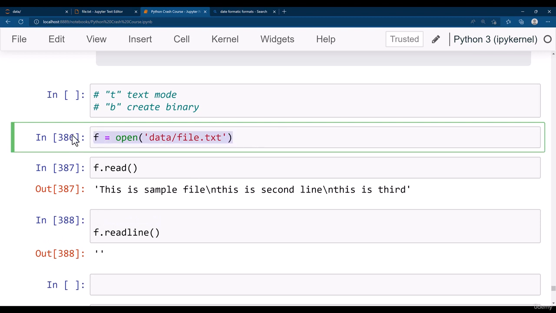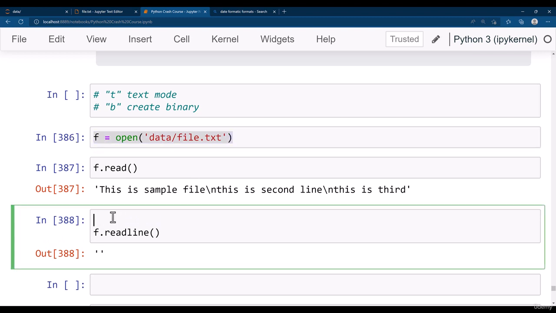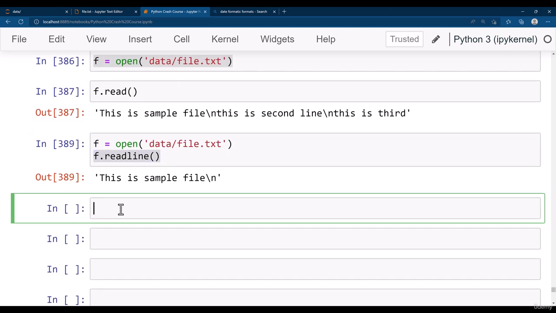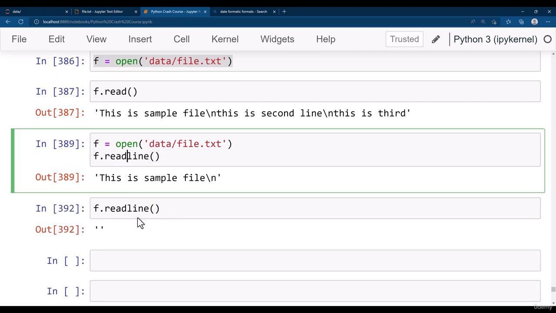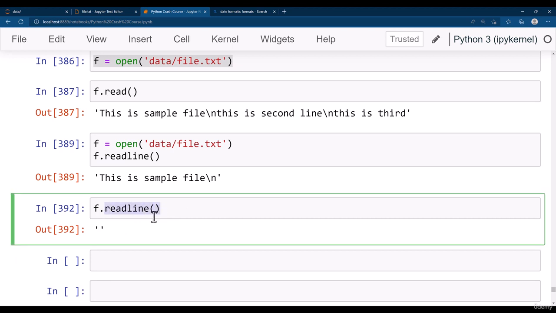So you need to bring your file pointer to the start by reopening the file once again, and then you read. The first time you read, you will get the first line. If you read a second time, you will get the second line. If you read the third time, you will get the third line, and at the fourth time you will get empty data. That's readline. That means it reads a single line at a time.